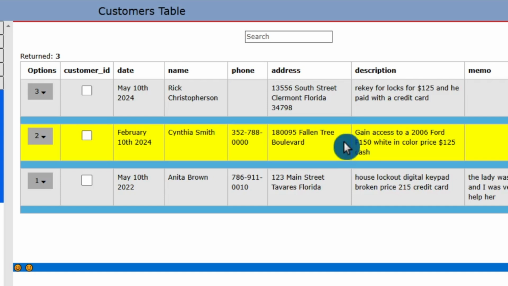Now, something else. These just so happen to be locksmith customers. So I'm going to put them in a locksmith group.